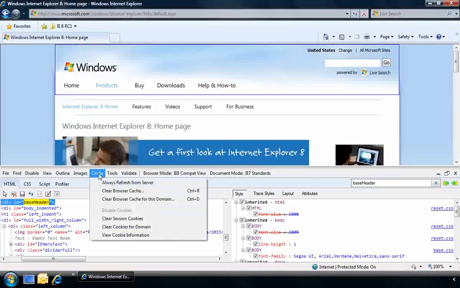The new Cache Manager makes it easy to ensure you are getting the latest information from your server as you're creating or modifying a website. Clicking Always Refresh from the server will essentially disable the cache. Alternatively, you can clear the cache on demand or even clear the cache for a specific domain. Cookies, much like the cache, can be disabled, cleared, or viewed. By giving complete control of the cache and cookies, IE8 makes testing and debugging of web applications easier than ever before.